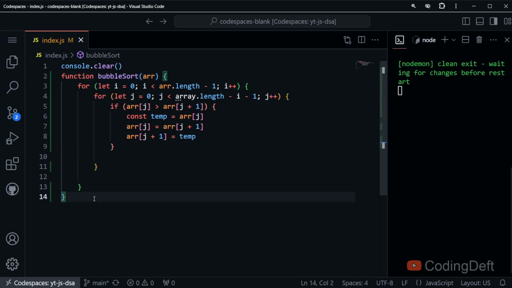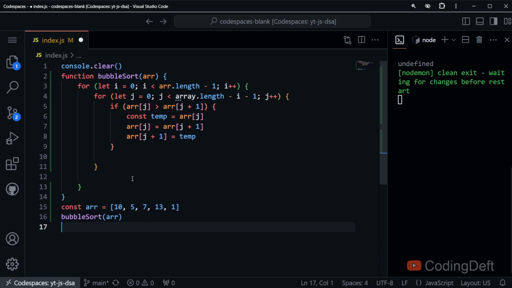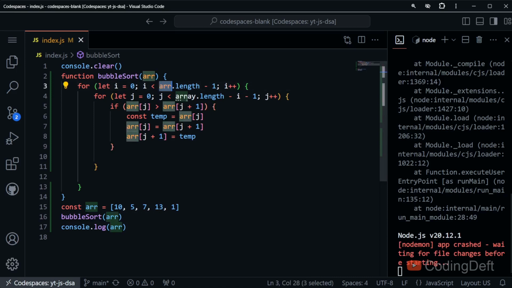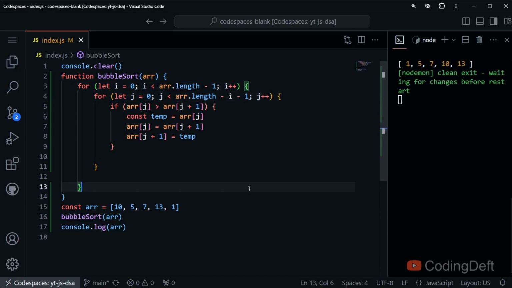Let us now test it. I'll use the same array from here. So as you can see, this doesn't return any array, so it modifies the array in its place. So after calling bubble sort, we'll print the array and see if it is sorted or not. So we made a mistake here. Instead of array.length, we have to give arr.length. So as you can see, the array is sorted here.